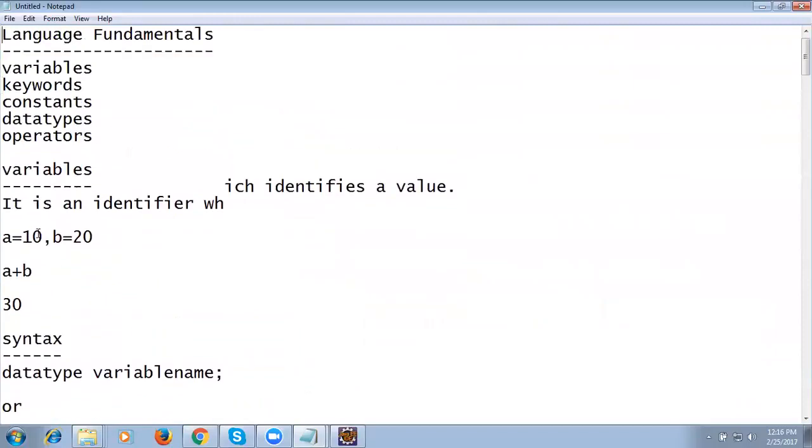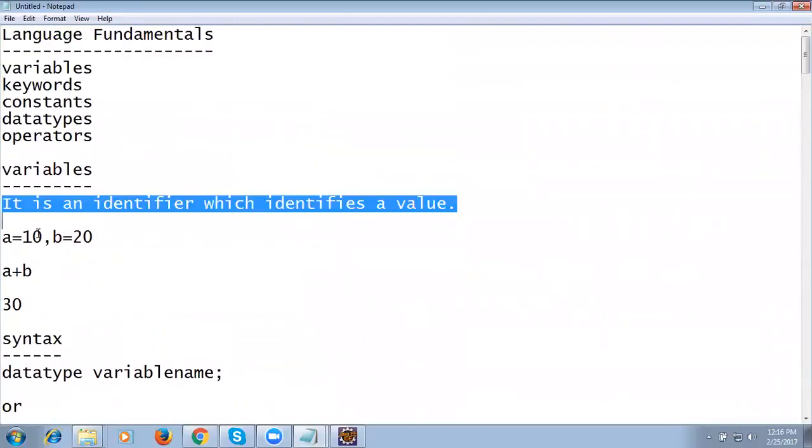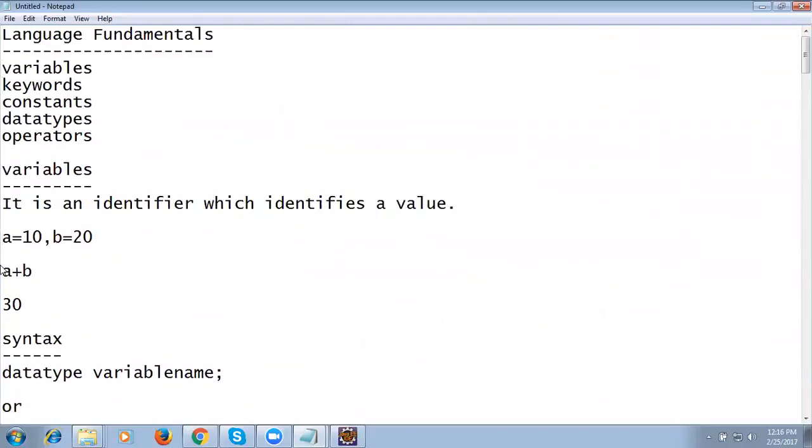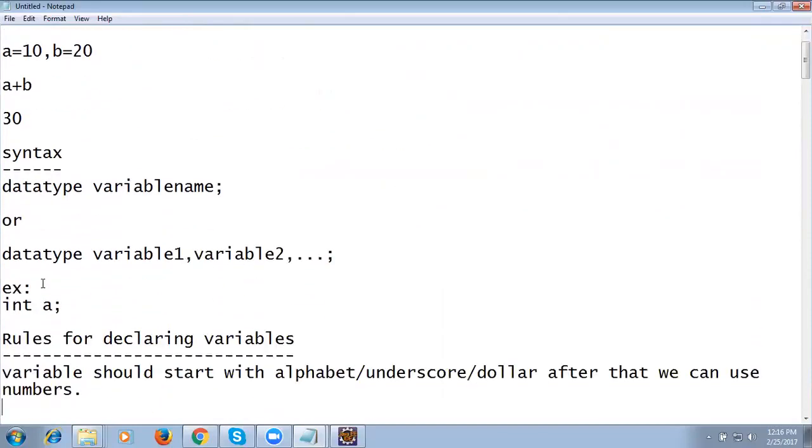So what is a variable? It is simple. It is an identifier which identifies a value. In a simple way, it is a name given to a value which is used to identify a value in a program. Right. Next one. The syntax of a variable is this. It should be data type, space, variable name for declaring a single variable. And the syntax of the second one is data type, space, var1 comma var2 comma dot dot dot.